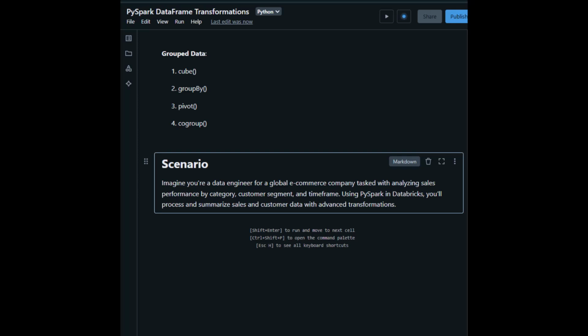Imagine you are a data engineer working for a global e-commerce company. Your team needs detailed insight into sales performance across different product categories, customer segments, and time frames. You've been tasked to process a dataset that combines sales transactions and customer details. Using PySpark in Databricks, we will explore how to effectively summarize and analyze this data using advanced transformations.